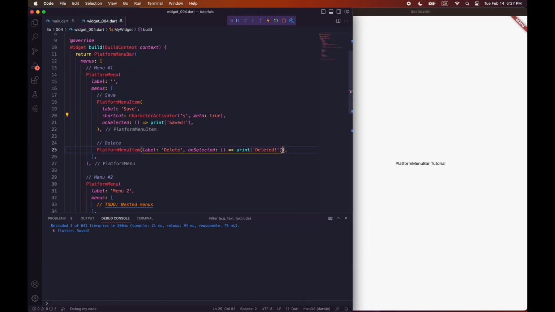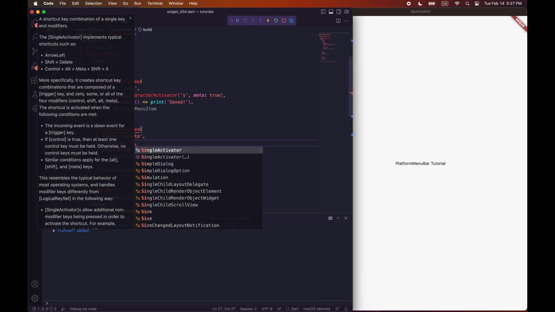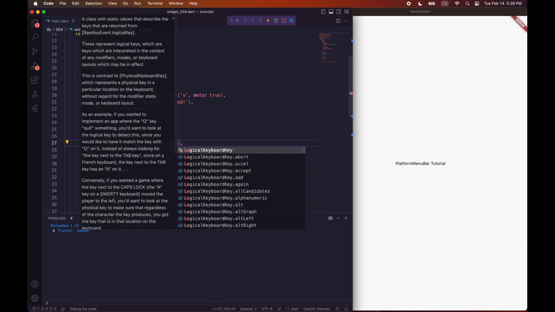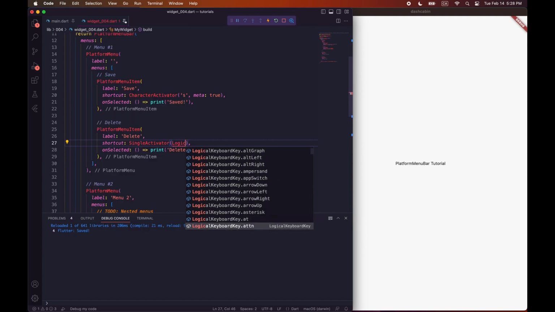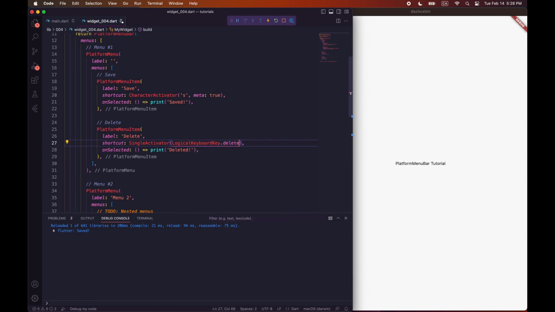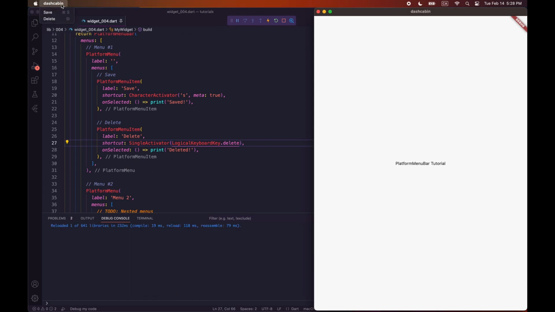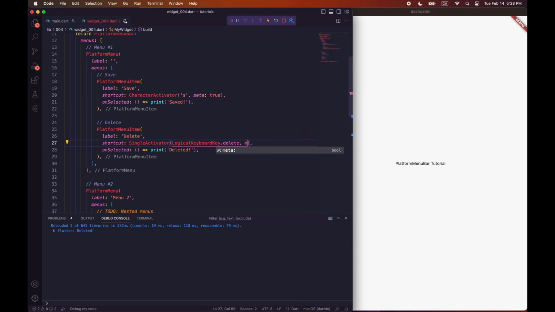Another shortcut option is the single activator. Instead of a character, it accepts a property from the logical keyboard key class, from which there are many options to choose. I'm going to go with the delete key since this is a delete function. Now, just pressing the delete key on my keyboard calls the method. There are a few other expected configurations for the shortcuts as well, like Alt, Control, and some others.